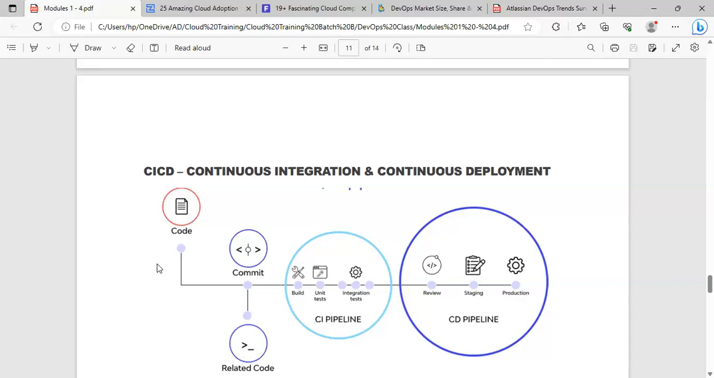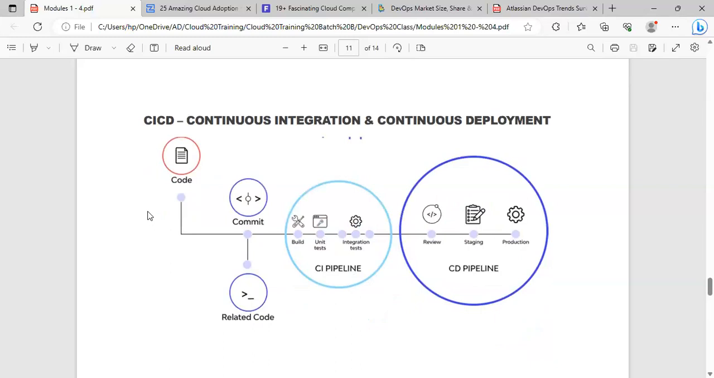And it's something that is really very important. Now, all these things that we have talked about need tools, right? You need tools to do all those continuous integrations and continuous deployment.